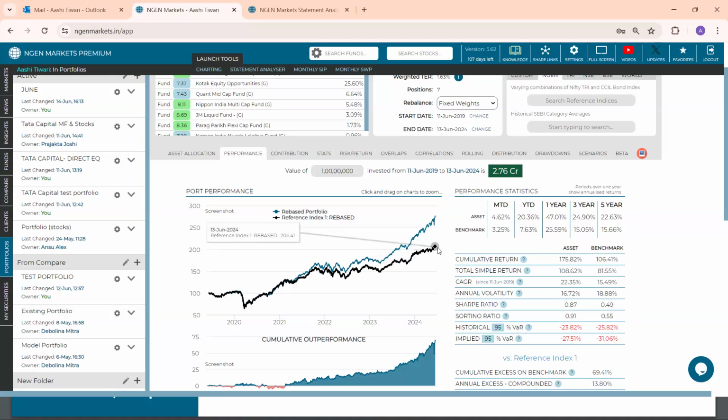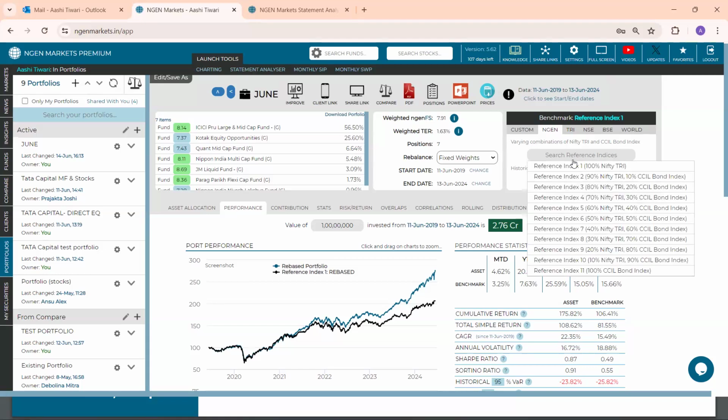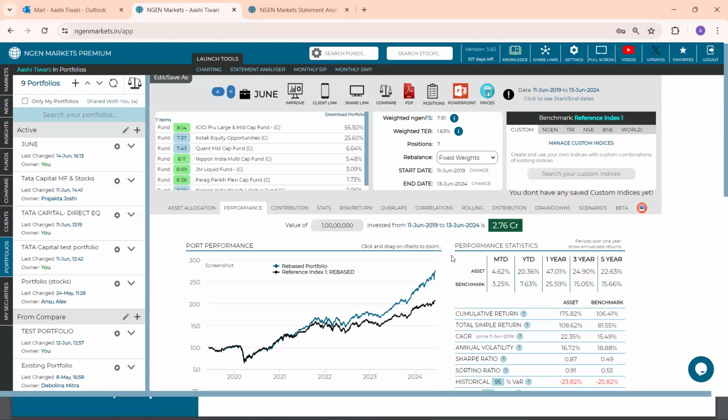Now, if you want to check what this reference index 1 is made out of, all you have to do is, in the benchmark section, click on search reference indices and you can see that reference index 1 is made up of 100% Nifty TRI. Our platform provides you flexibility in choosing your own indices. You can also customize your own indices as well.